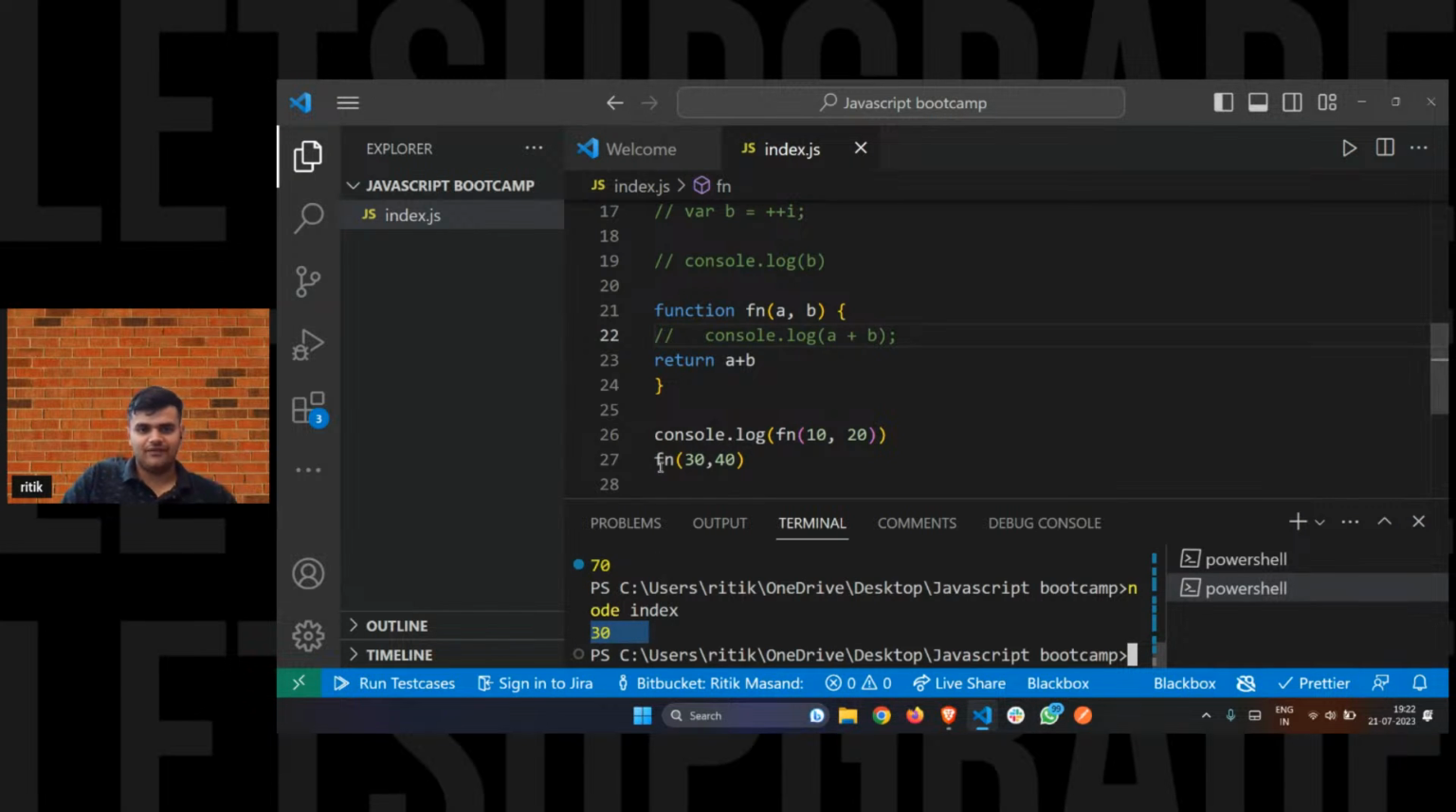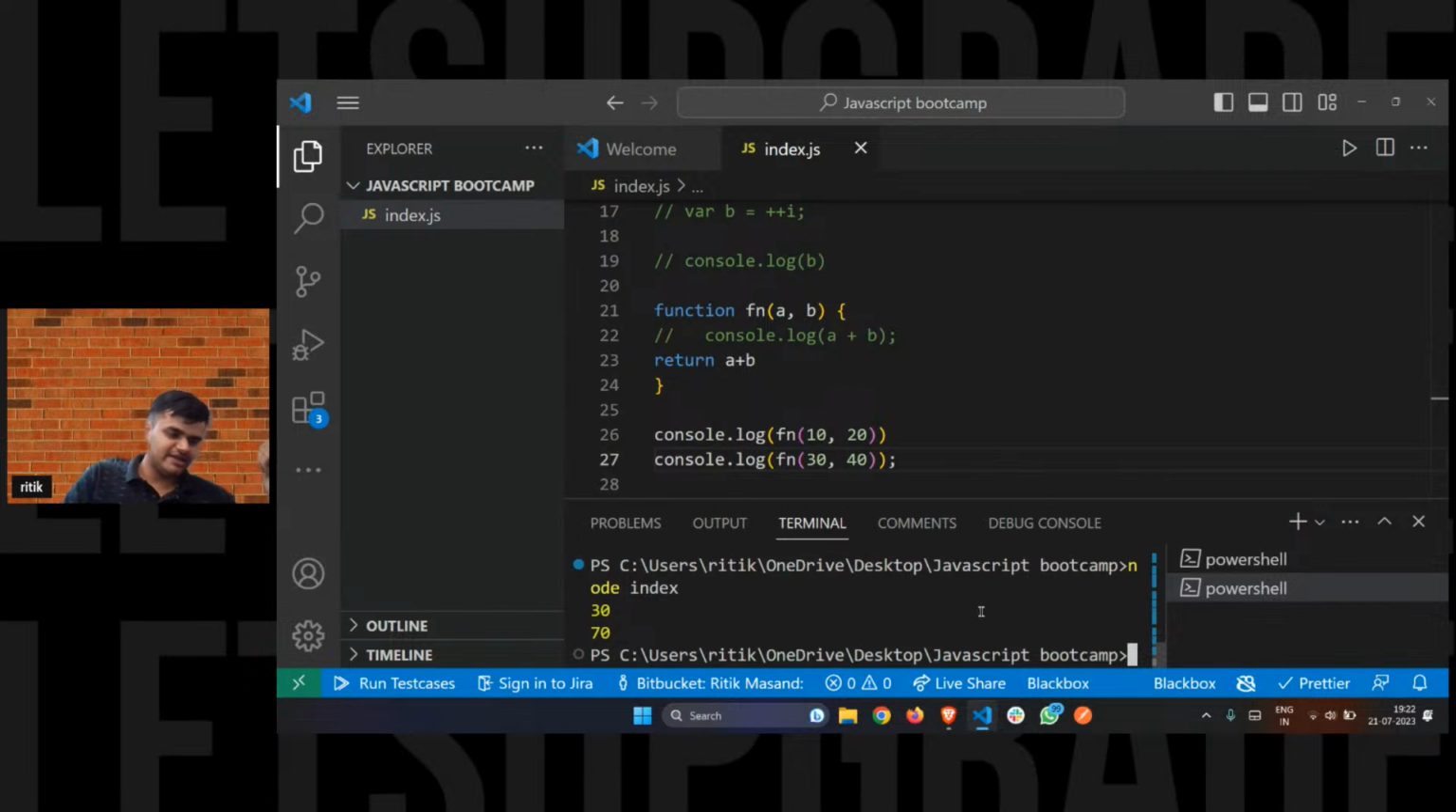30, and I'm not using console.log there. Let me just do it here as well. Console.log, it was 30 and 40. So again, you get the same answer here as well, 30 and 40. But what is the difference here? That we are returning. Why do we return?